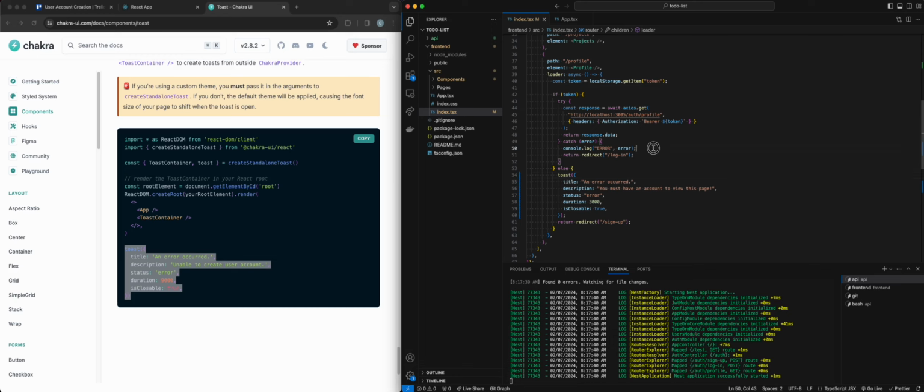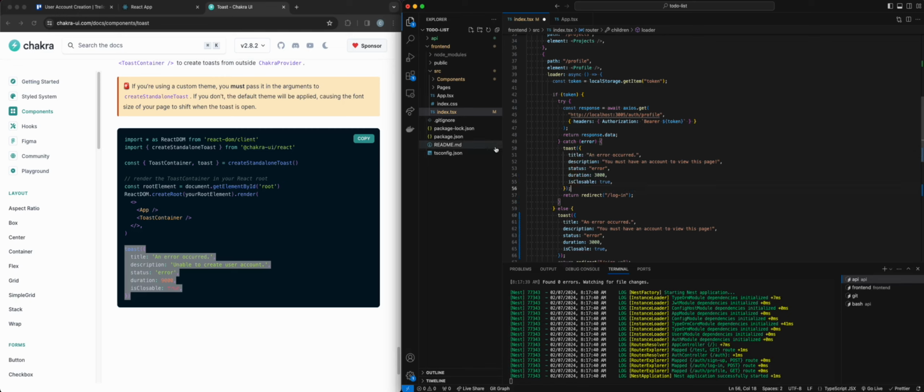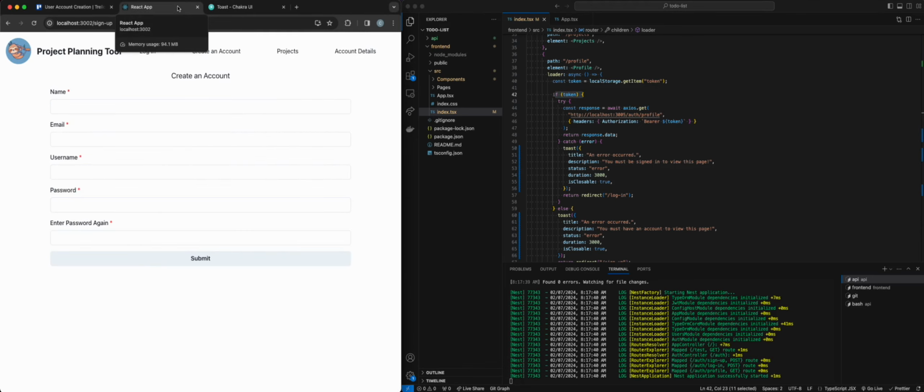Now I can do the same thing here. I'm going to copy this toast and replace my console log, and say "You must be signed in to view this page," because this is the part where you have a token, but the token's expired. Now let's go over to my React app and click on account details. "You must have an account to view this page." Perfect.